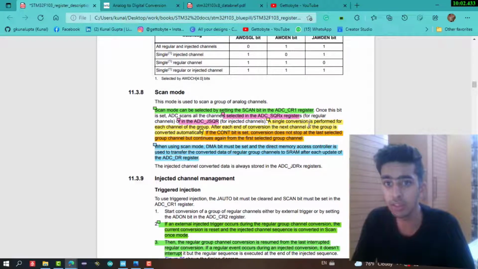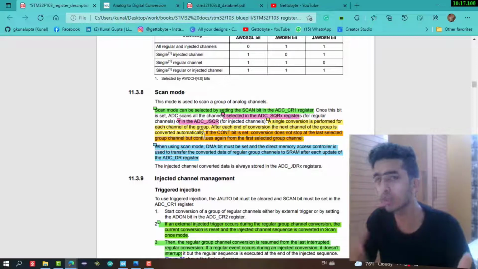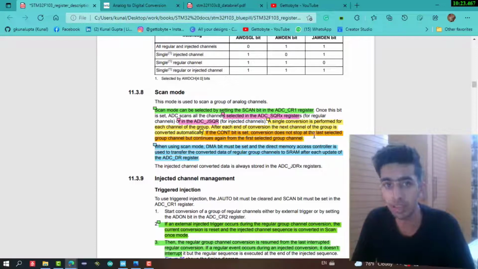A single conversion is performed for each channel of the group. After each end of conversion, the next channel of the group is automatically converted. After channel 1 is converted, it comes to channel 2 if it is configured. If channel 3 is configured, it comes to channel 3 and converts it. If the CONT bit is set, conversion does not stop at the last selected group channel but continues again from the first selected group channel.